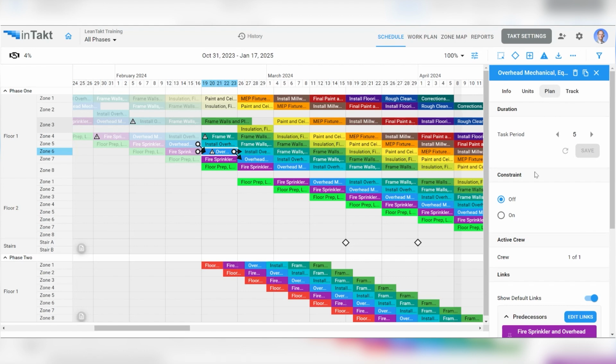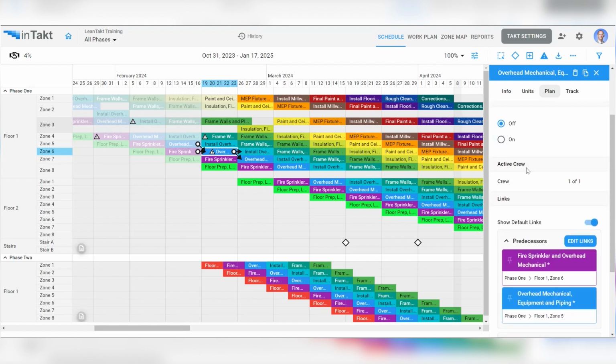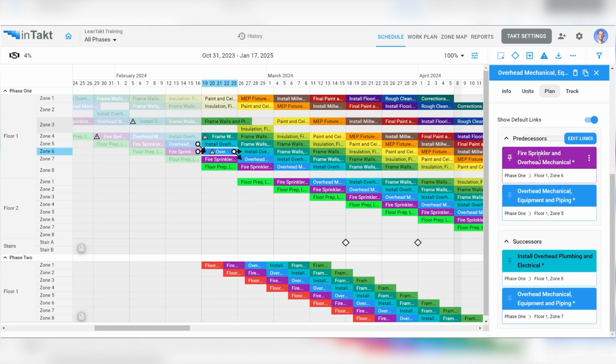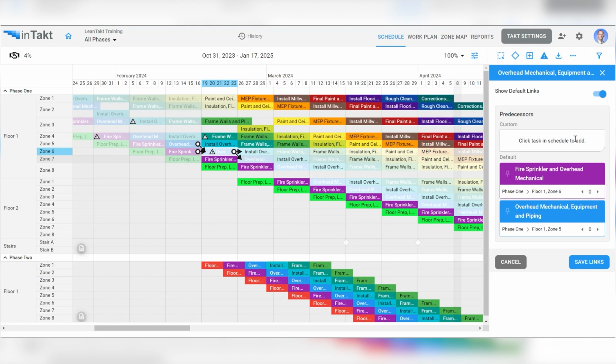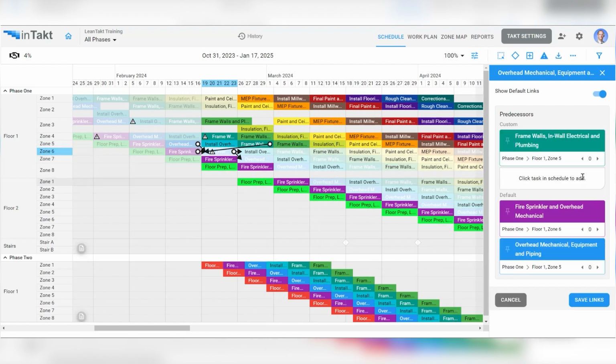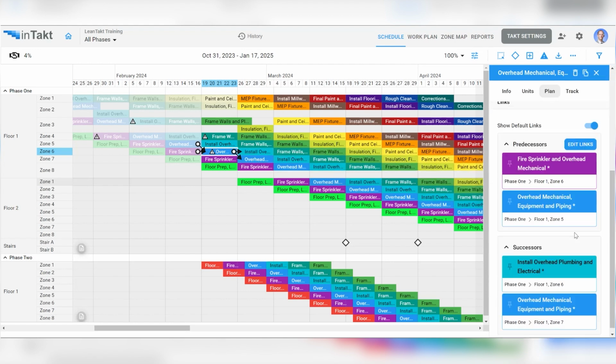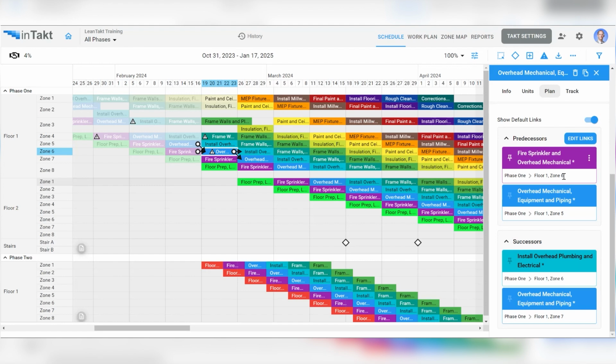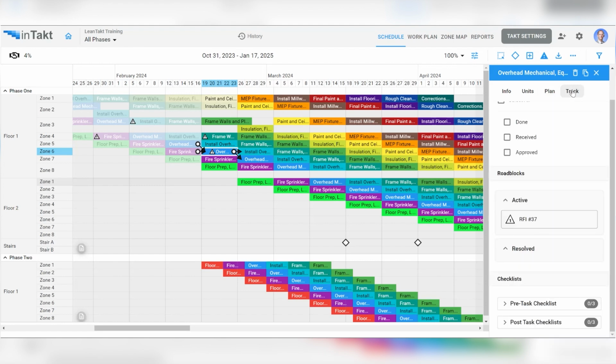The plan tab, this is where you assign your durations, constraints, your relationships, and you'll notice here that we have that same edit links where you can go through and add additional relationships as you see fit. I'll cancel that out for now, and I have another video coming up where we're going to get more into that. And the tracking tab.